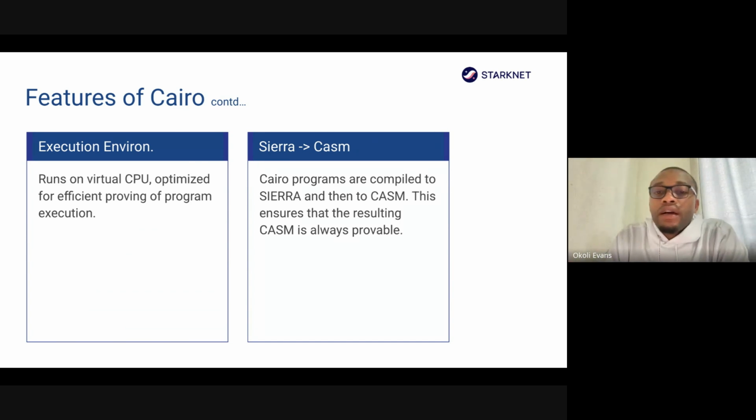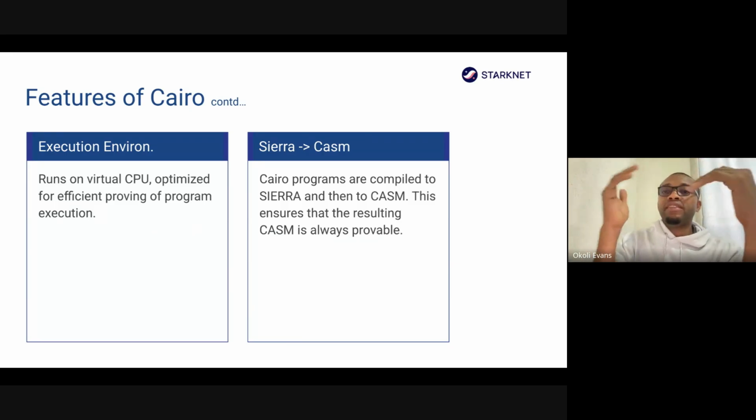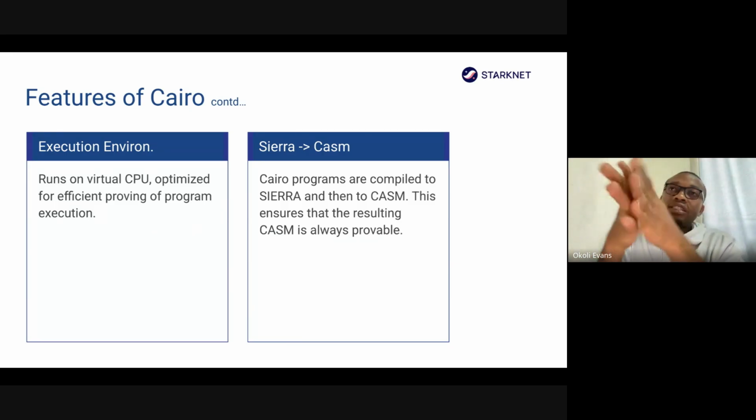So Cairo programs are compiled to Sierra. Sierra is just an acronym for Safe Intermediate Representation. So when you compile your Cairo program, it first of all stops at Sierra. It's doing the first check to make sure that the syntax is correct, maybe the validations are correct, there is no error. So that's the first gate you have to stop at, Sierra.